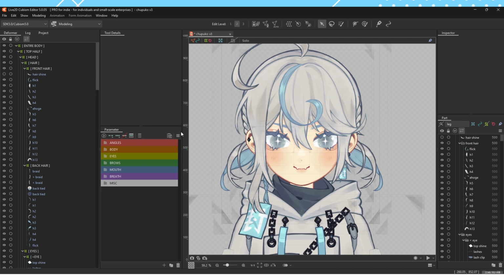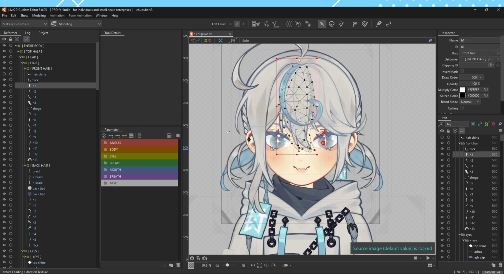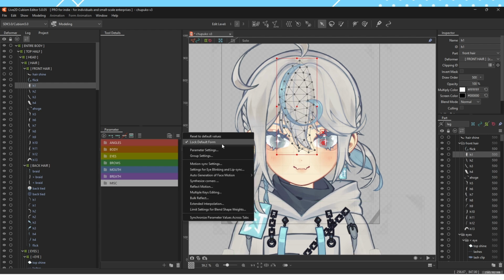Another common issue people have is accidentally locking the default state. When we get into rigging, we're going to be clicking this menu here with the 3 lines a lot. A lot of people tend to accidentally click Lock Default Form and then they can't do anything. I had this selected, but I can't do anything. It's going to say source image default value is locked. Just make sure this Lock Default Form is unchecked.